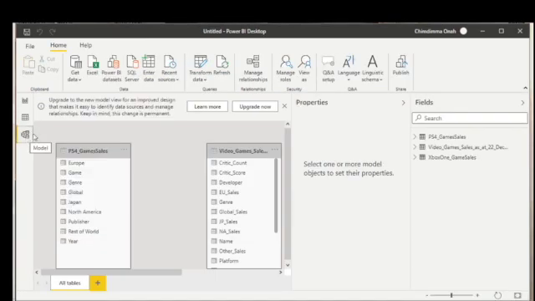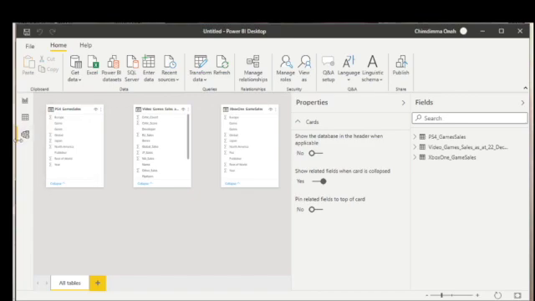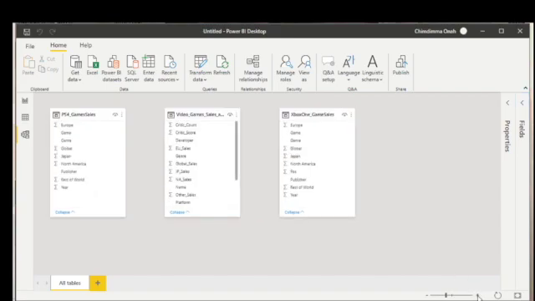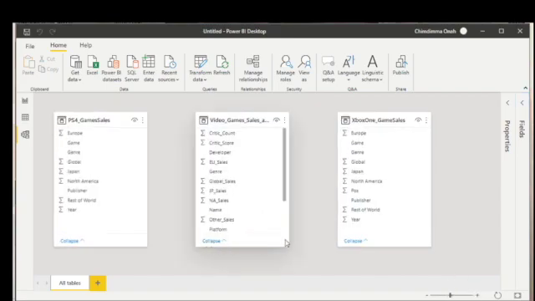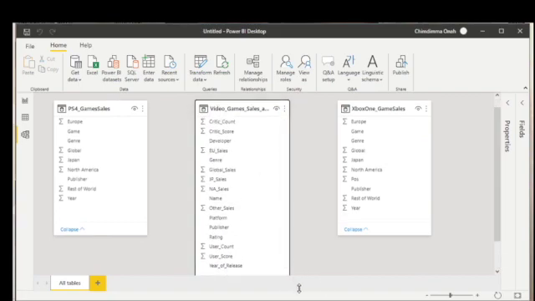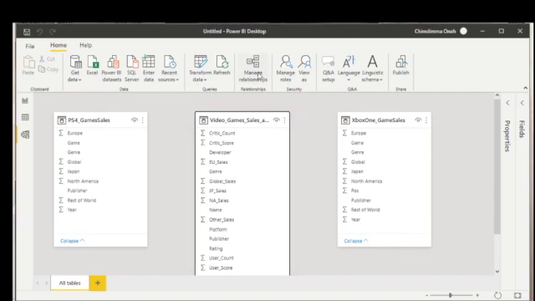But we also have the model view, which is where we create our relationships between tables, if we need to do that. This allows us to see our tables, and you can use the star schema to arrange your tables and create relationships, but we're not going to focus on that today. I'm just going to show you how to create a relationship practically.